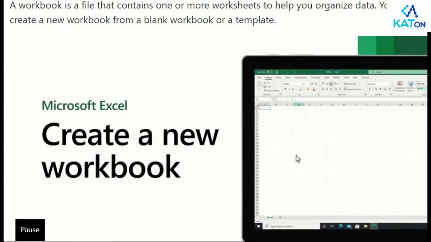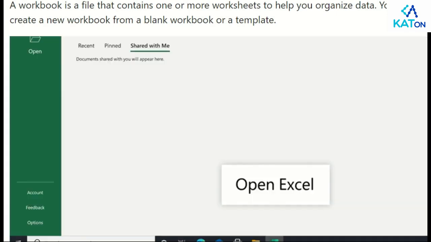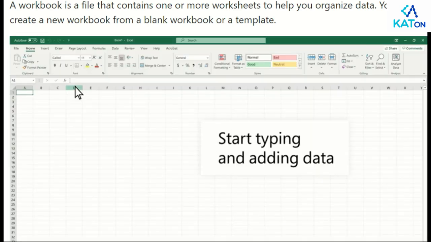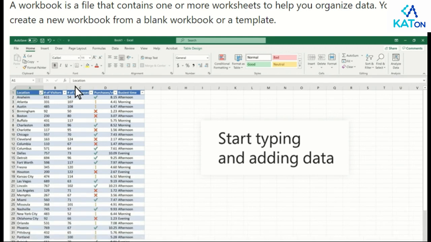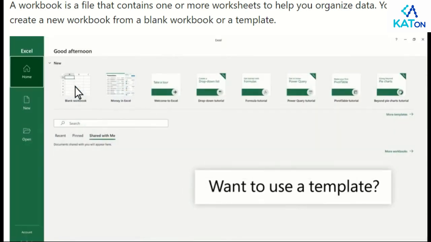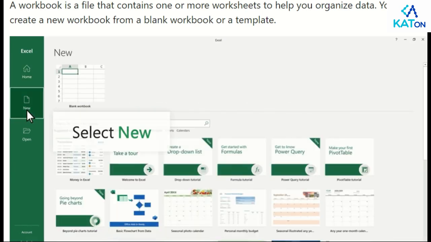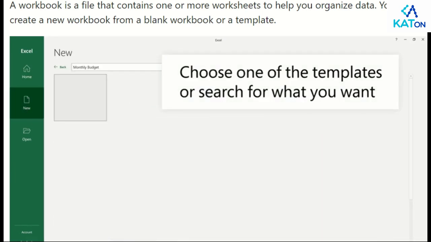Create an Excel file. In Excel, installed on your TM1 laptop, you can create a new blank workbook or use a template to help you organize your data. Open Excel, select Blank Workbook. Start typing and adding data. Want to use a template? Select New. Choose one of the templates or search for what you want.